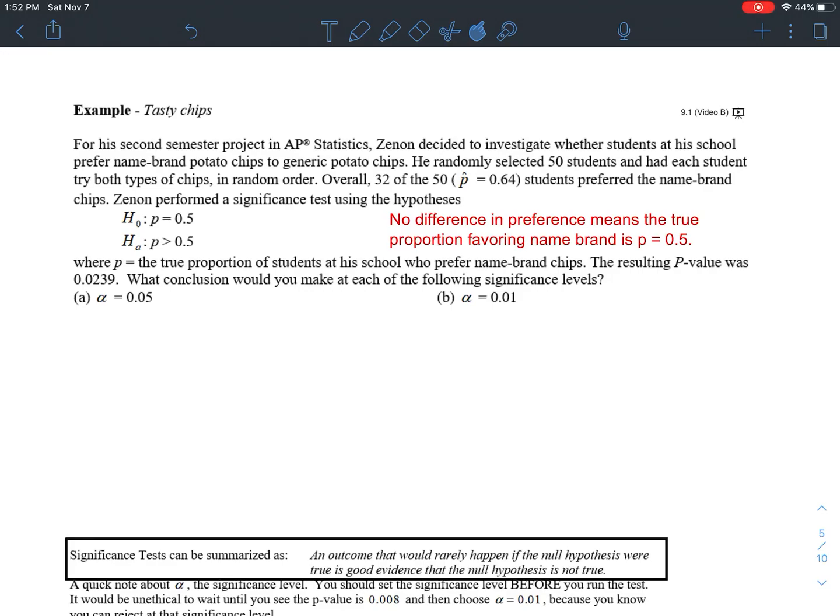All right, we're going to pick up here with video B, section 9.1. In the previous video, we were just being introduced to significance tests, that they are based on a claim, and then we draw out a sample, and we look at the evidence provided in that sample to determine whether we want to reject the claim, which is the null hypothesis, or whether we are choosing to fail to reject the claim, which is the null hypothesis again.